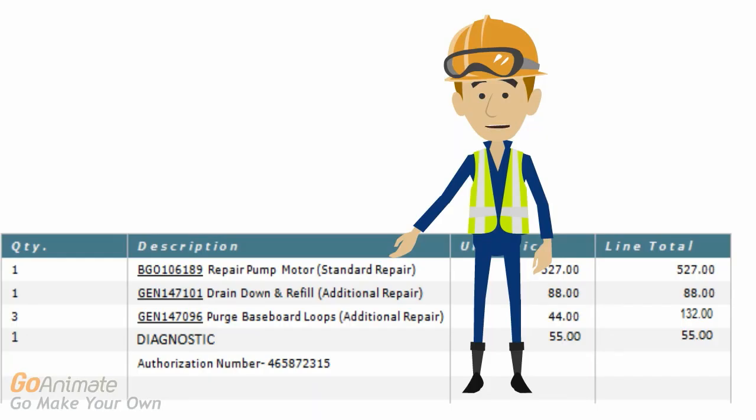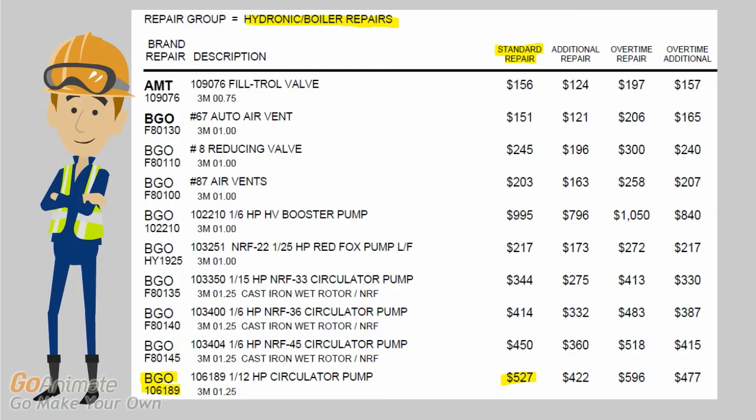Here are the repairs that were made. The first repair, aka the standard repair, is listed first. A repair to the pump motor. Let's cross-reference the flat rate book for the cost. All the repairs for this call were easily found under hydronic boiler repair in the book. See how the standard repair price has been used for the first repair?